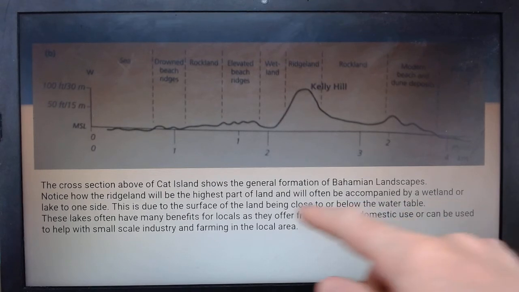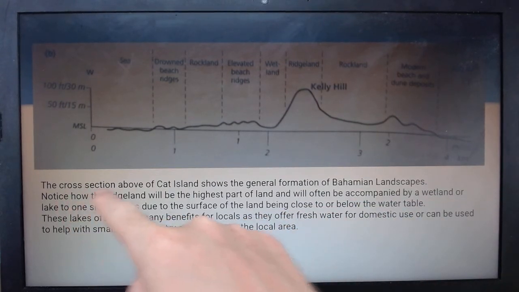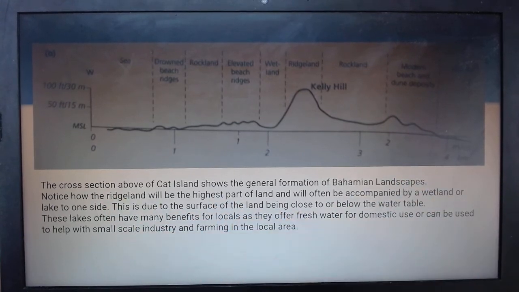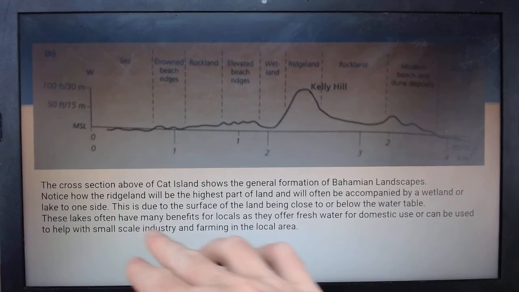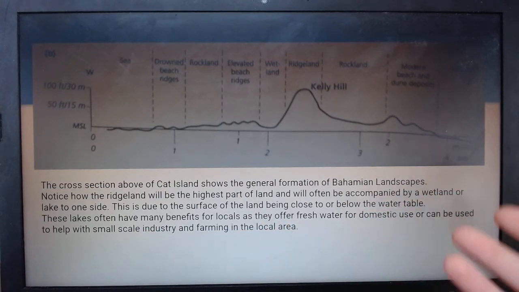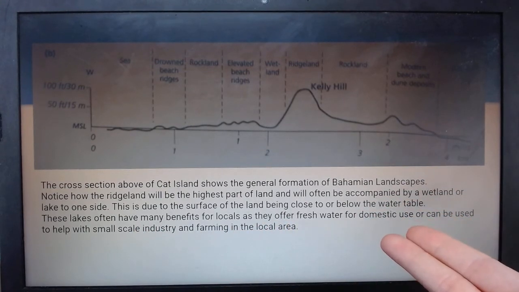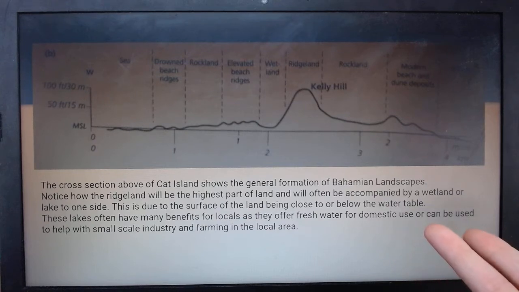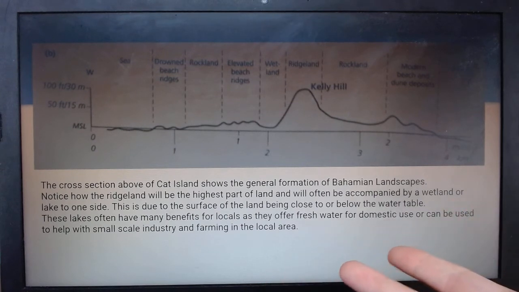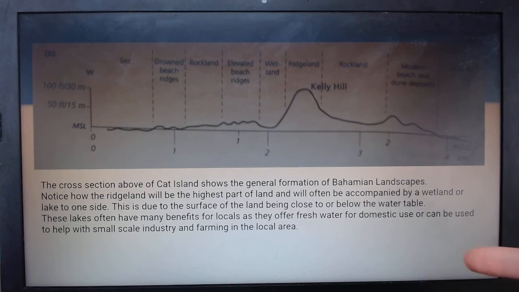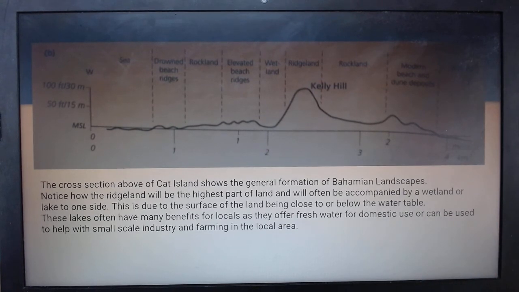What I'd like you to make a note of just here is not the first sentence, okay, but everything else. So from notice down as far as area. Also, these lakes have many benefits for locals. They offer fresh water for house or domestic use, home use. They also can be used to help with small-scale industry or farming. Okay, San Salvador, for example, or the Acklins and things like that. They often use water for small-scale farming.